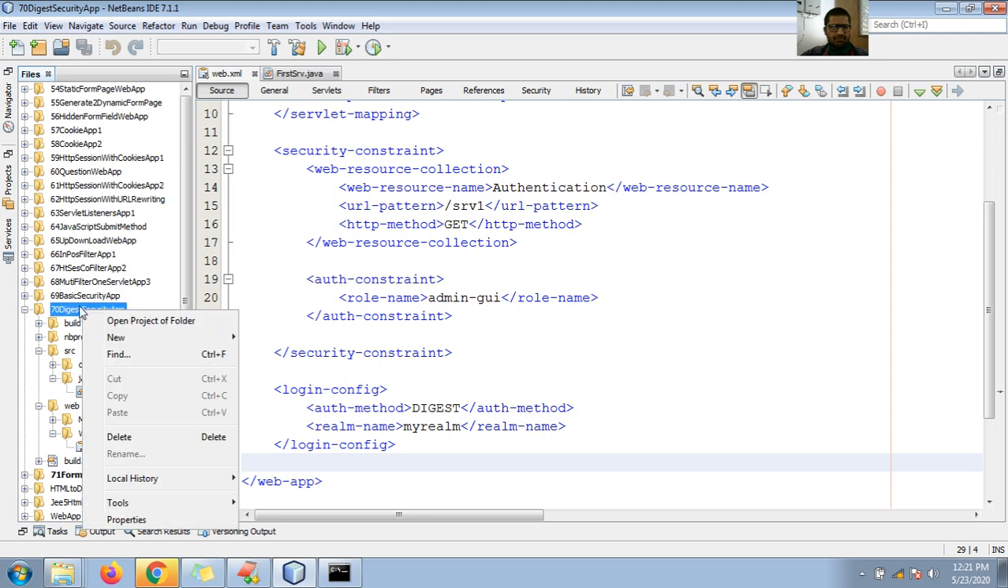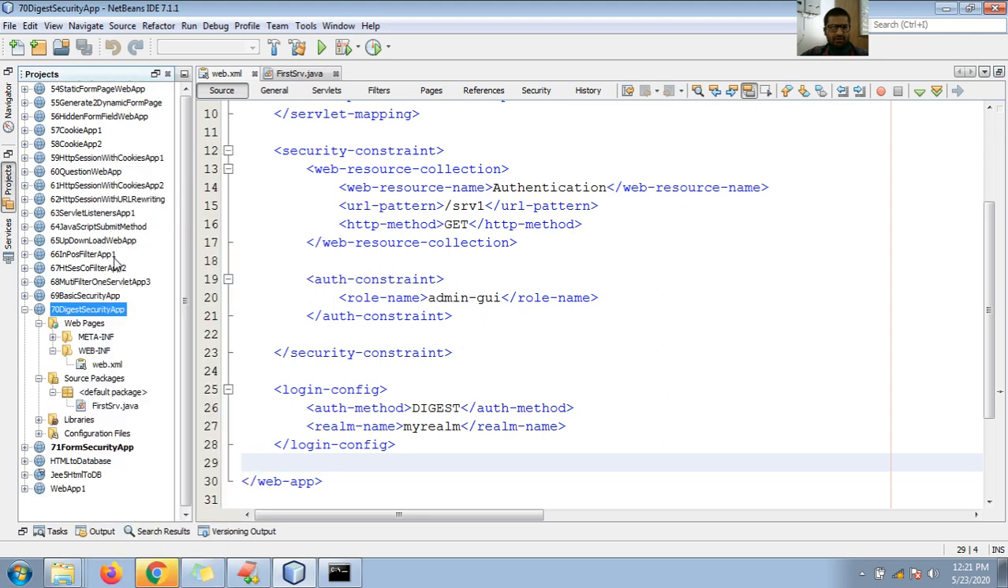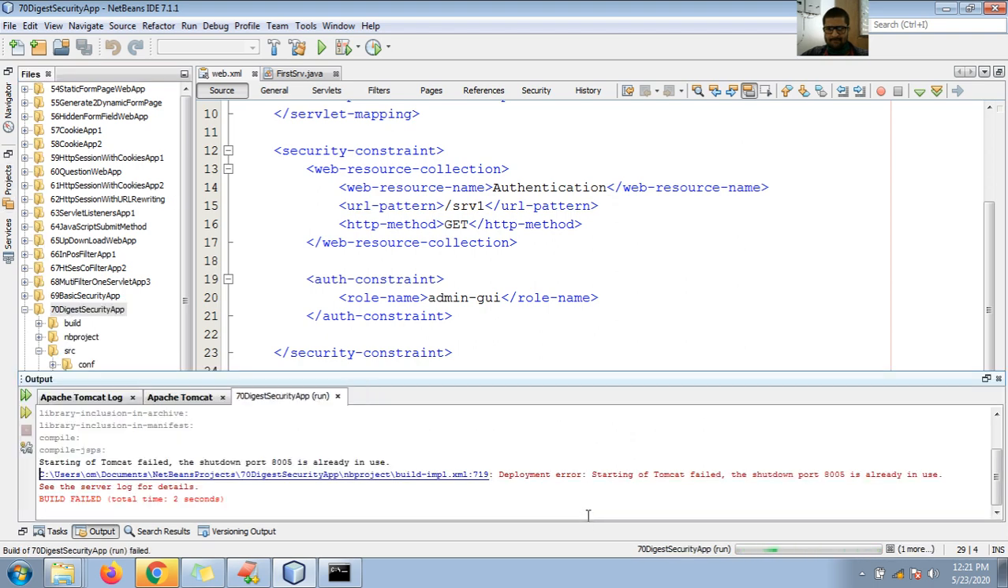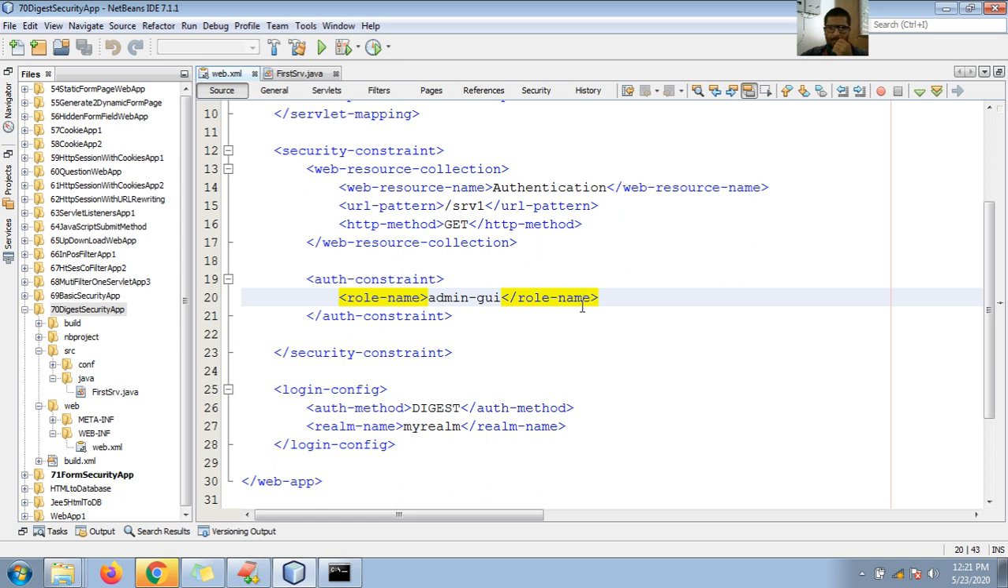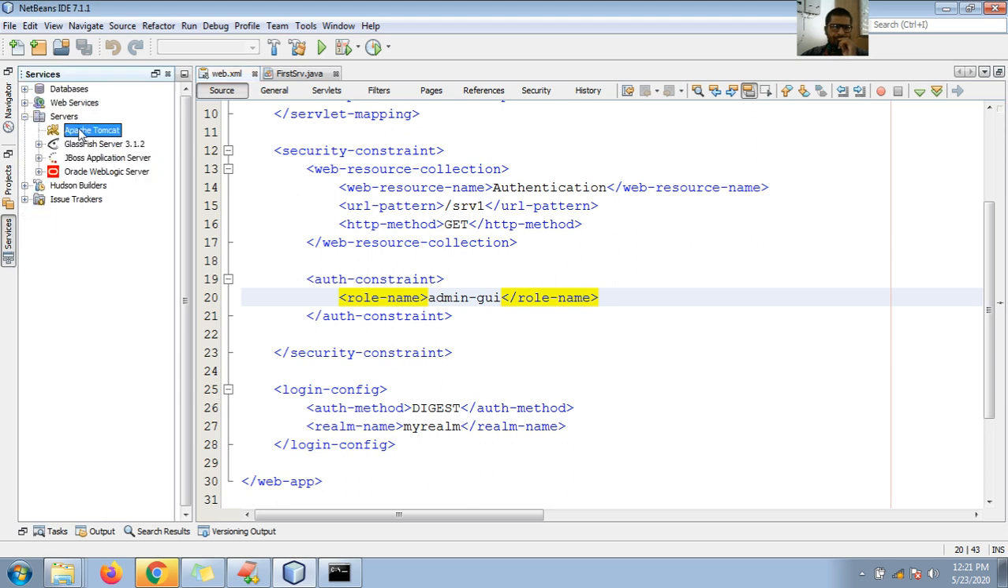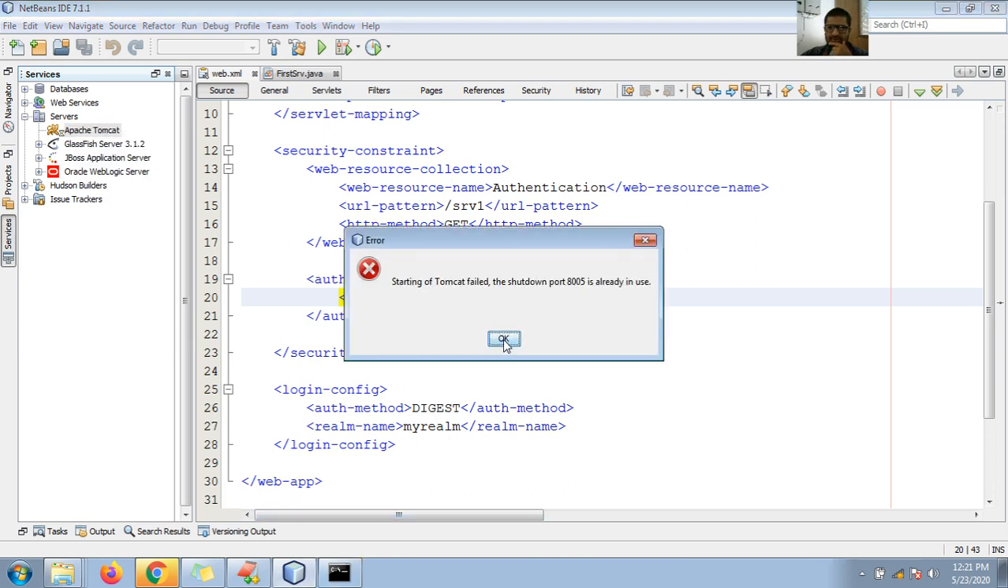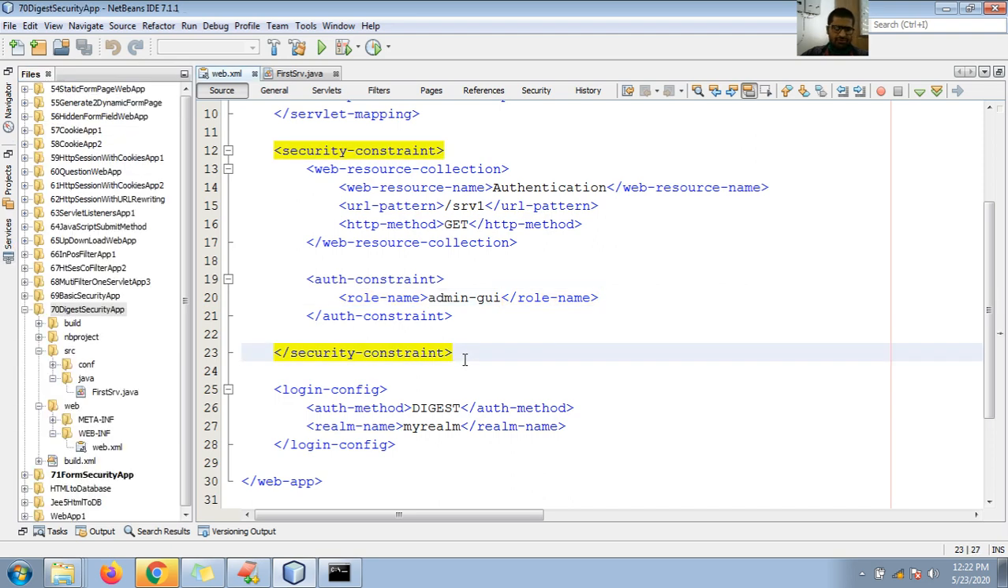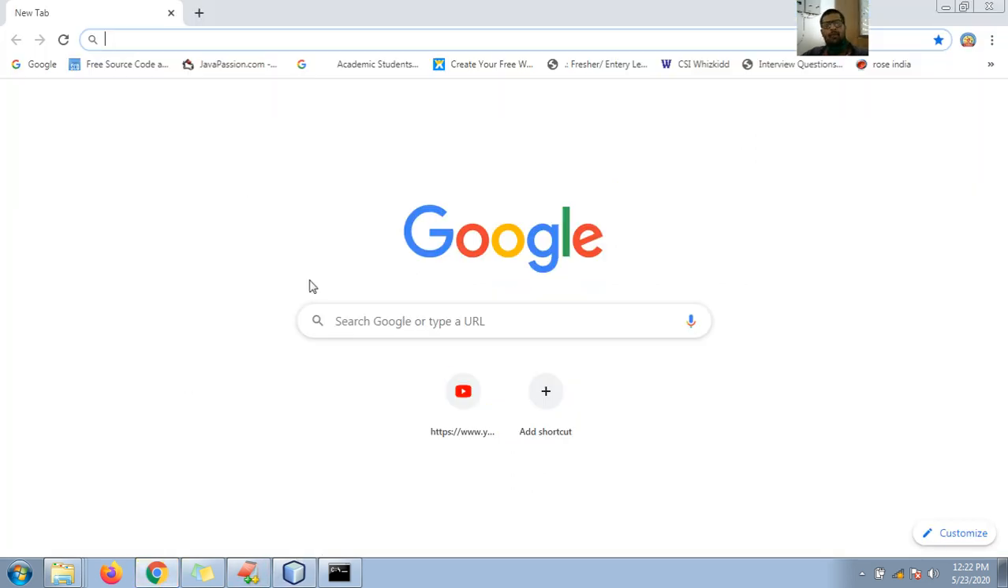Let me see how it works. So where is my project? And right click, run. Not able to shut down. So guys, let me start my Tomcat. Starting Tomcat failed, shutdown port number already in use. So the port number is already in use. So I want to stop the port number. How do I stop? So let me connect my LAN cable. Otherwise, let me start.